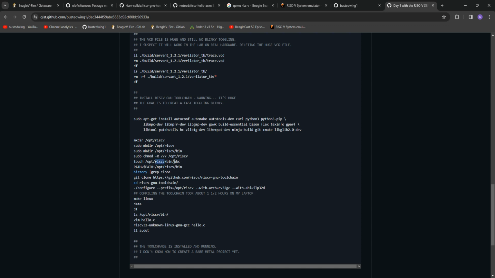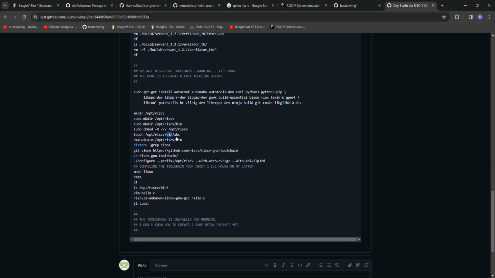And then I did a touch just to see that I could write into this directory. Touch just creates a file if it doesn't exist, or it bumps the timestamp if it does exist. So I touched ABC, and then I did an ls of that file, and it did exist. So I can write into that directory. And then I needed to append this bin directory to the path. So this is how you append a directory to your path.